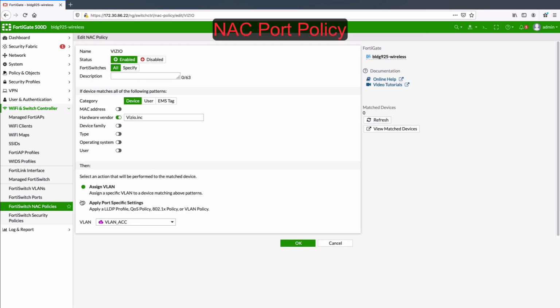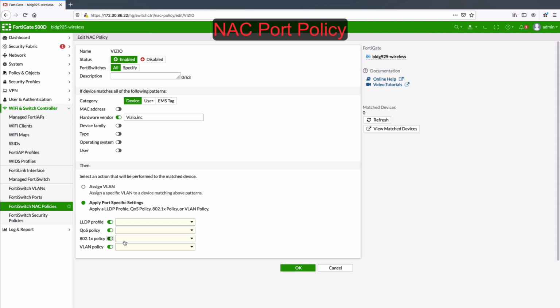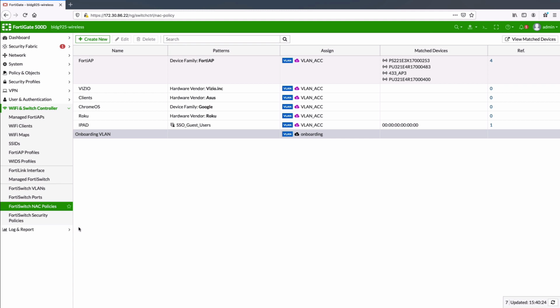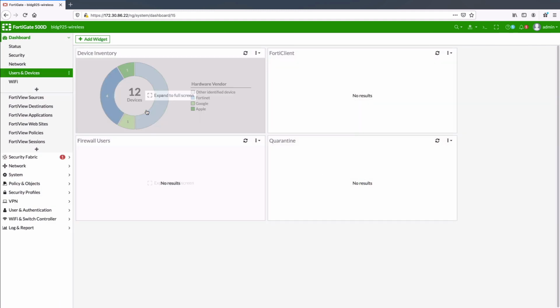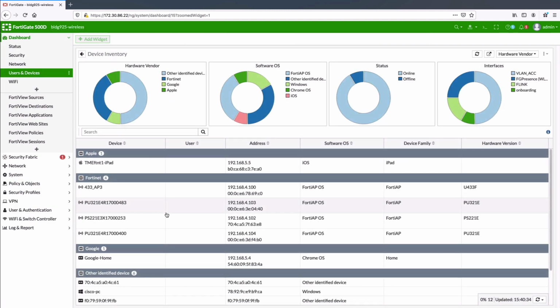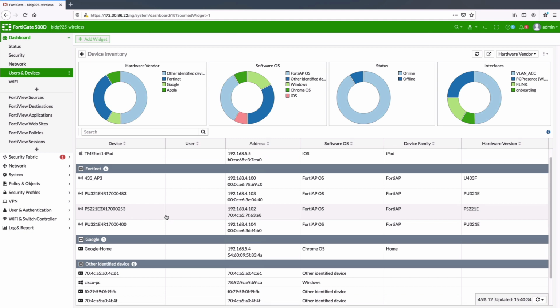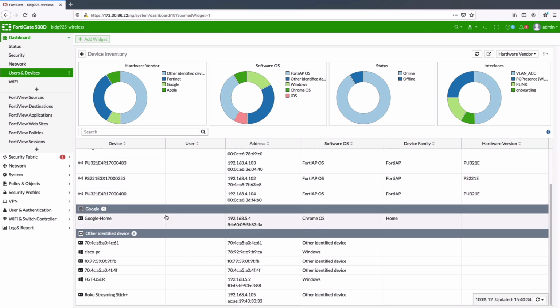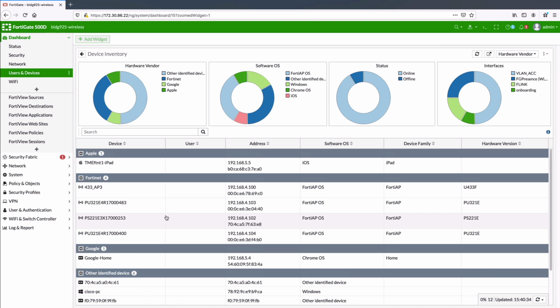A NAC port policy can be created with more defined templates such as LLDP, QoS policy, and 802.1X security authentication with associated VLANs. With all the onboarding devices onto the switch NAC feature, the user and devices view shows detailed onboarding of the devices with user information along with OS, device family, and hardware version.